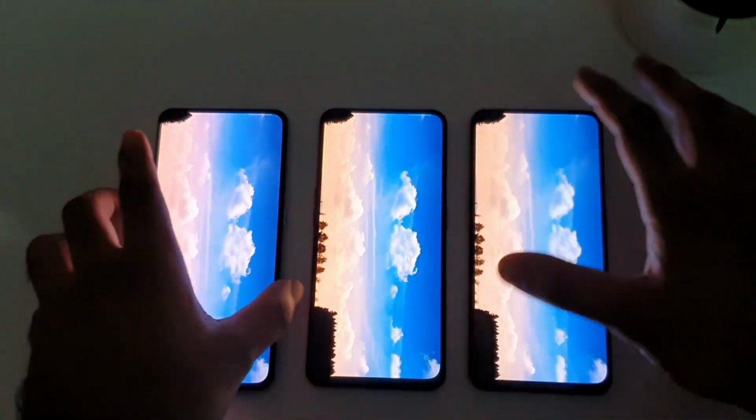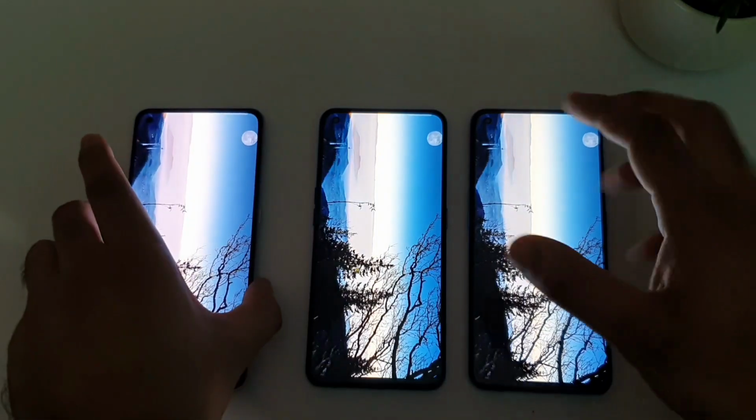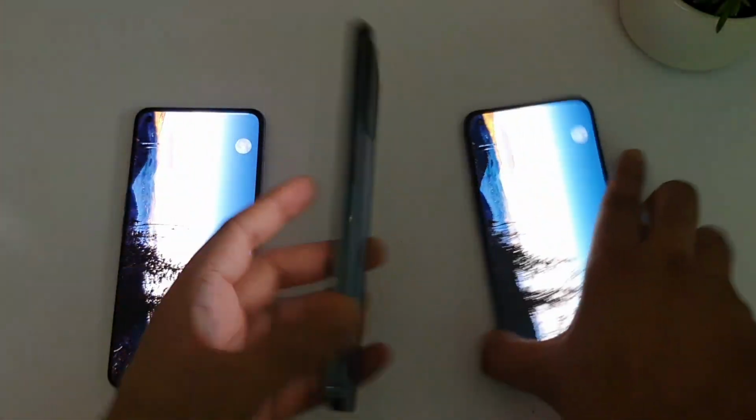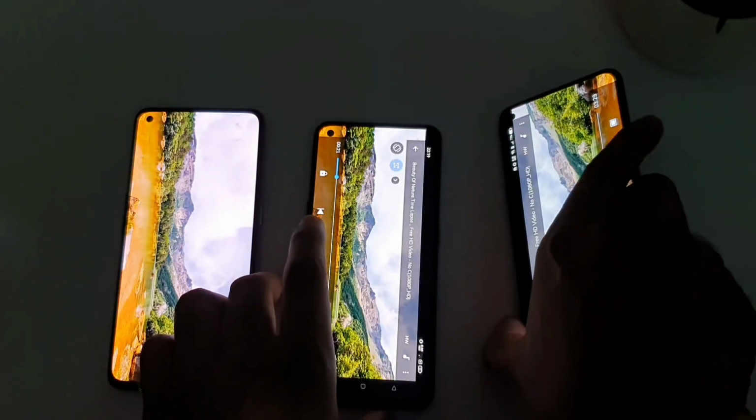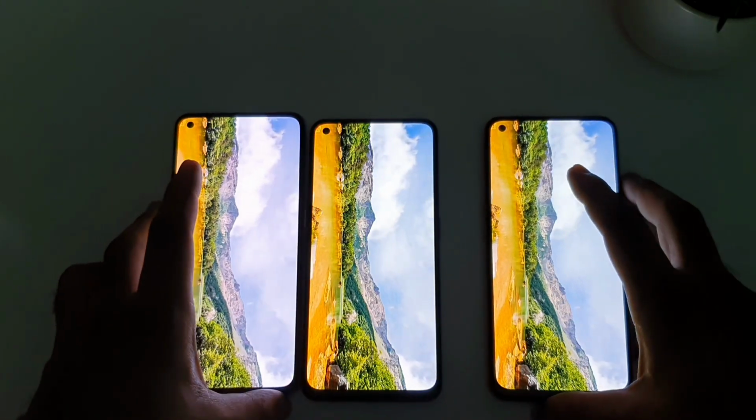I kept all the phones in the same positions: the Realme X7 Pro, in the middle the Realme X7 Max, and the last is the Realme GT. I'm not sure whether you'll be able to see it, but it is a Realme GT. Now you'll be able to see it. Let's see which phone has got what type of display.